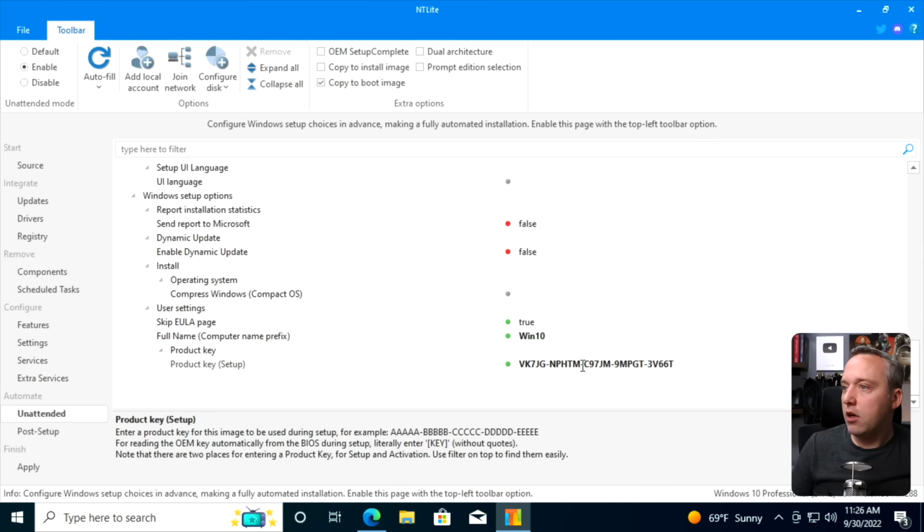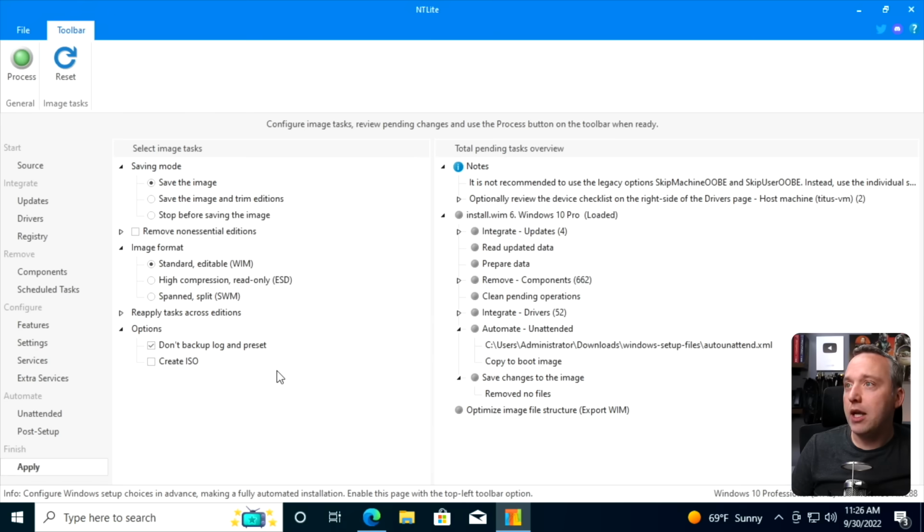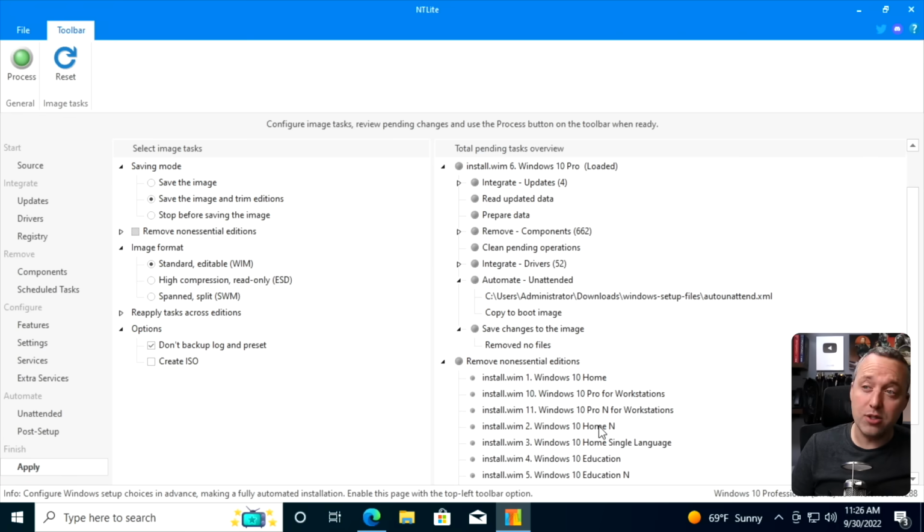So we have all of that stuff in there. We're ready to roll. Post setup, if you wanted to run like a batch file or something outside of this, you could. Maybe at one point I'll like slipstream my PowerShell script into here, but for now I'm going to leave this blank, and then we're just going to hit apply. So this is everything it's going to grab and do. We're going to save the images, but also trim out the unnecessary ones because we didn't delete these. Now you could just delete these if you're never going to use them, but sometimes I might need that specific version for something.